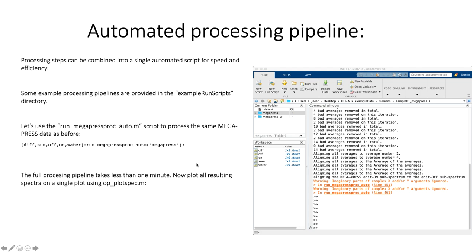And so I can view the result using OP plot spec as I did before. So let's say I want to view the difference. Let's say I want to view all of them. So previously when I showed you how to use OP plot spec, I just put in a single structure as the input. But if I pass in a cell array, which is defined by these curly brackets, I can plot multiple objects at the same time, or multiple structures at the same time.